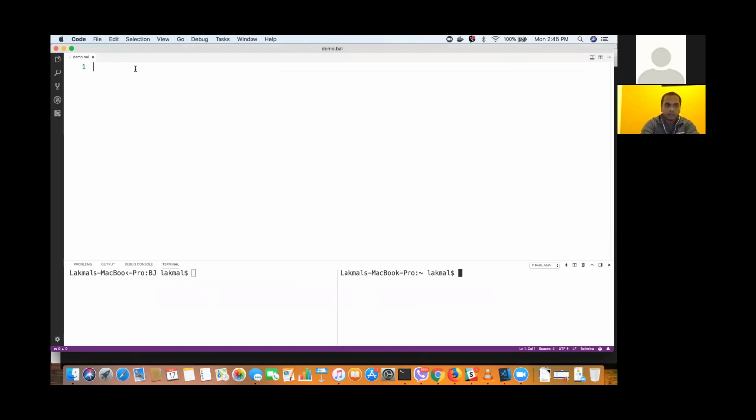So Ballerina comes with services as first-class support. I'm going to create a service, an HTTP service basically. So I will import the HTTP library. It comes under Ballerina.